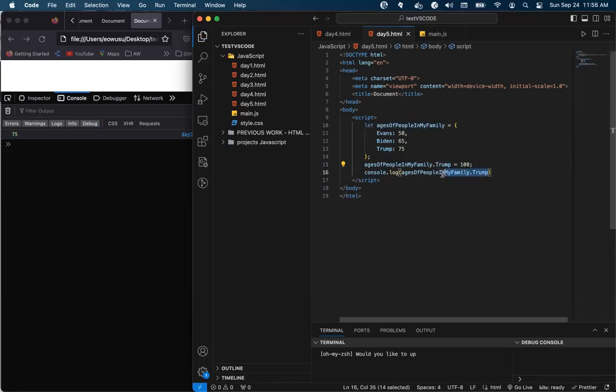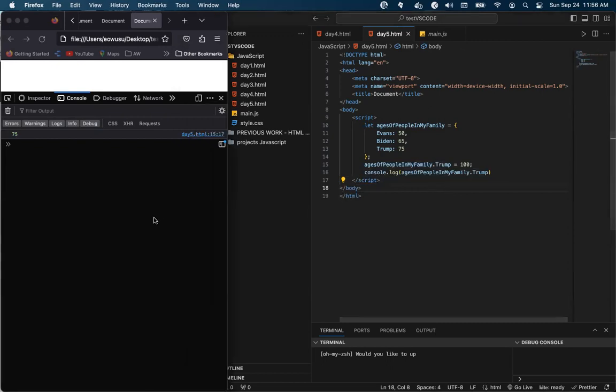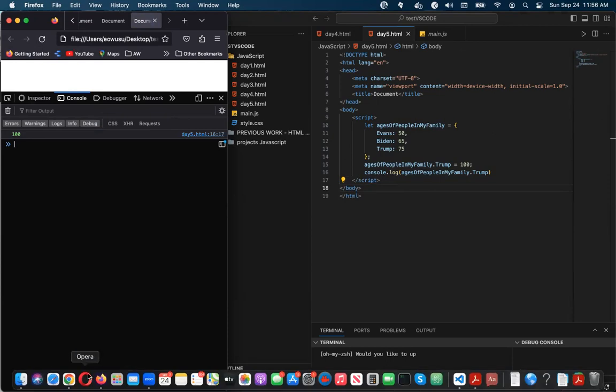Now, if I print this, what is it going to give me as the age of Trump? 100. Good. Because this allows you to access that value and then you can change it. We're going to learn objects later on. So this is what we call an object, a collection of data. You put multiple data into one thing. And this is so important.